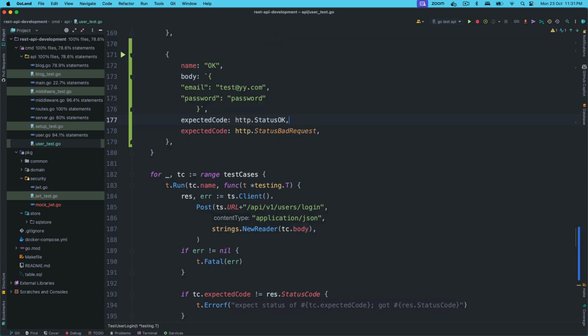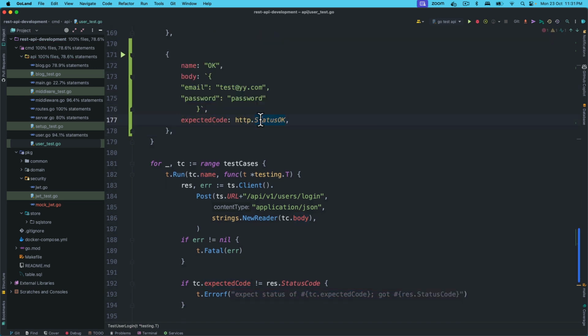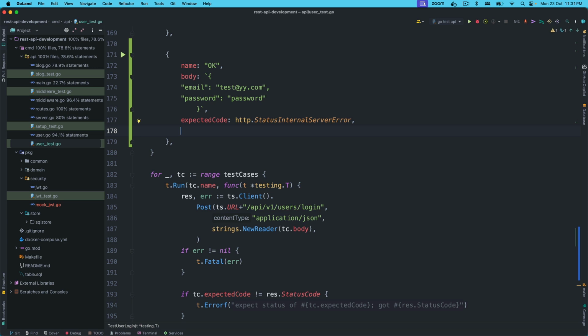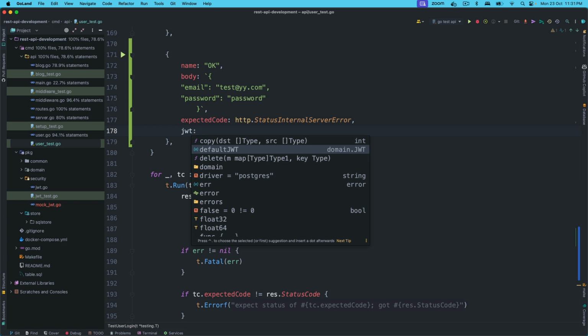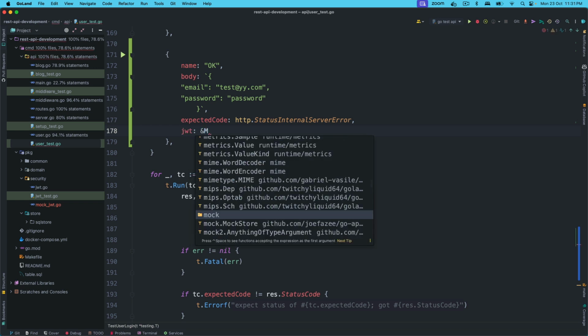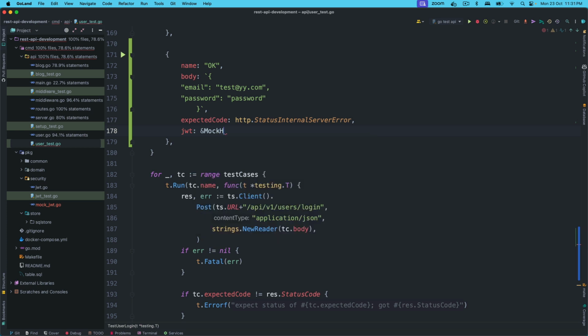Make sure I pick it correctly. This we expect internal server error. We need the JWT, and it's going to be JWT, right?